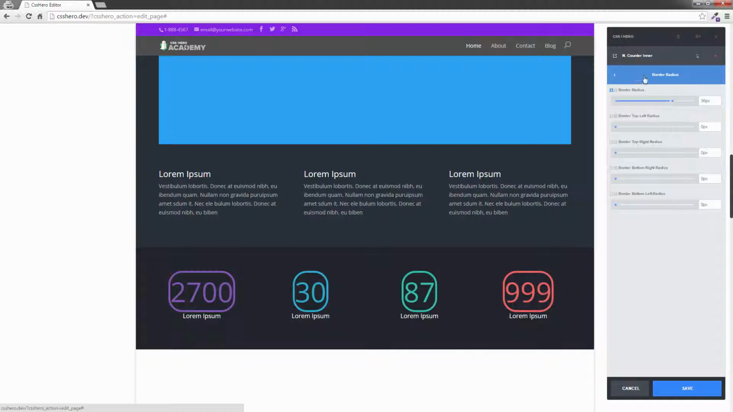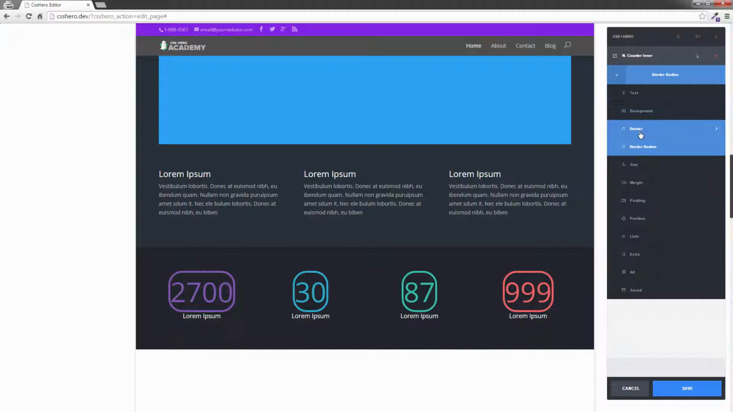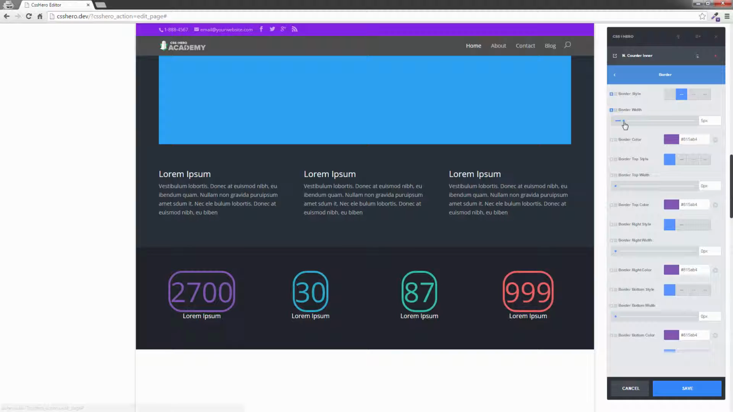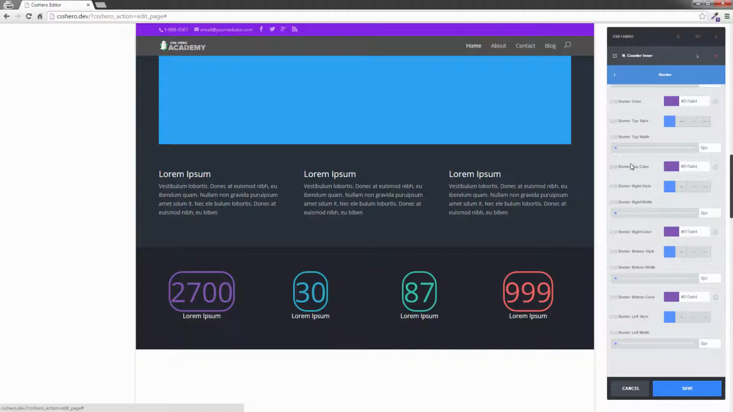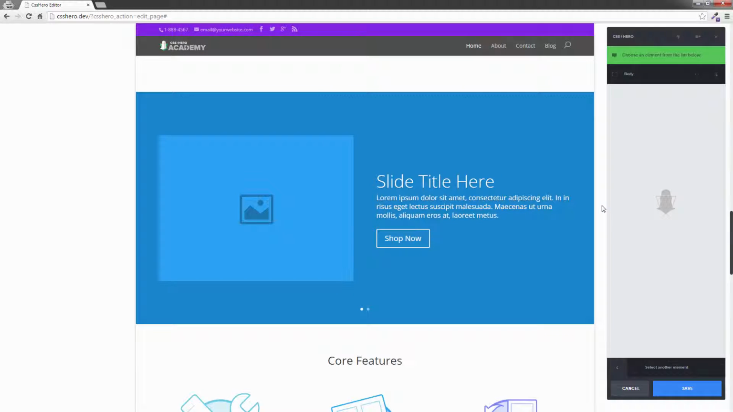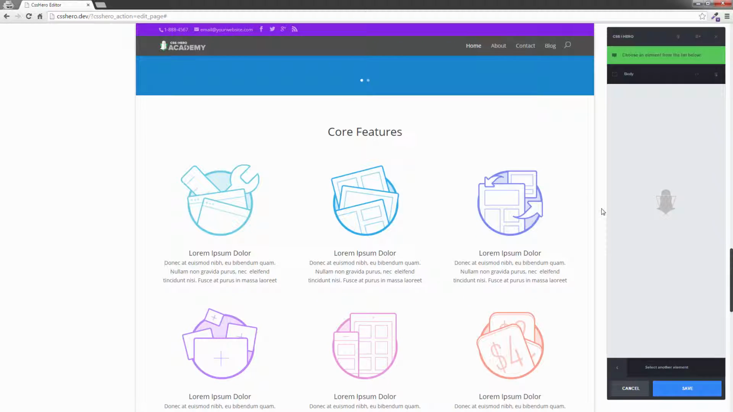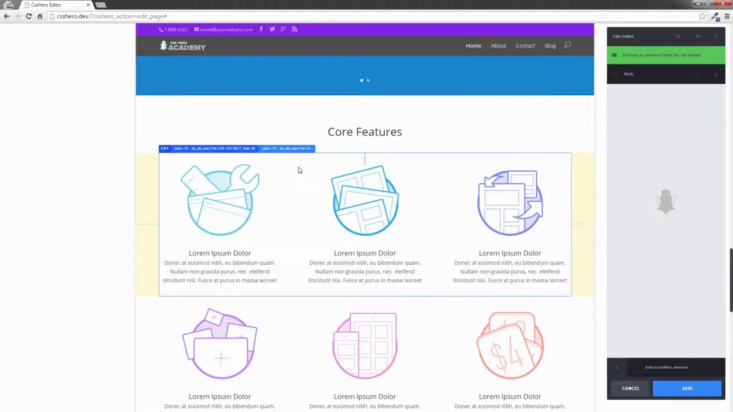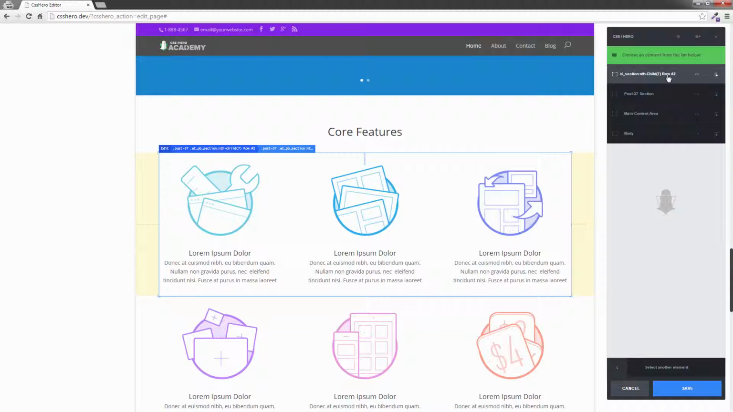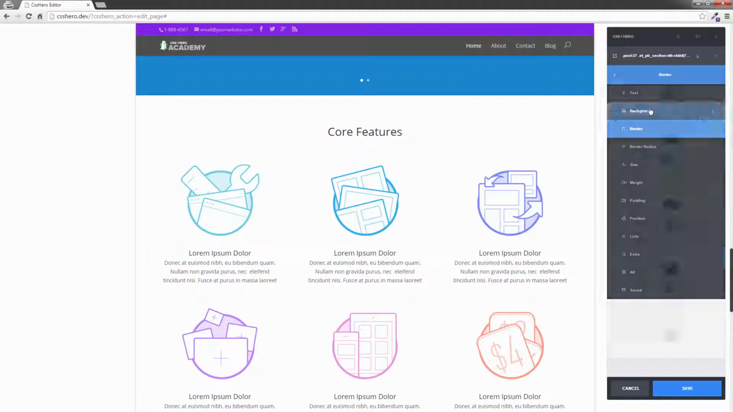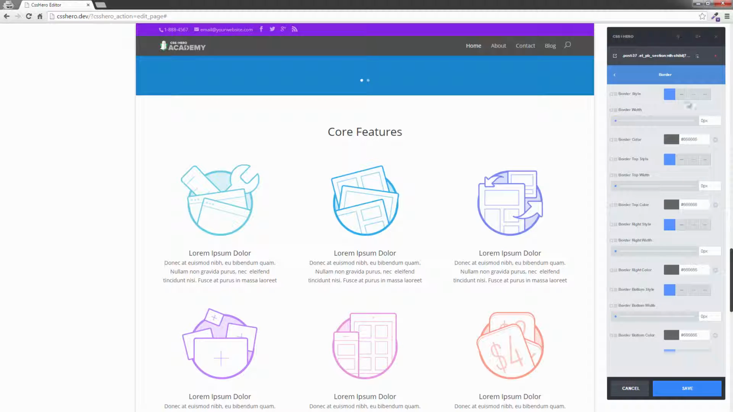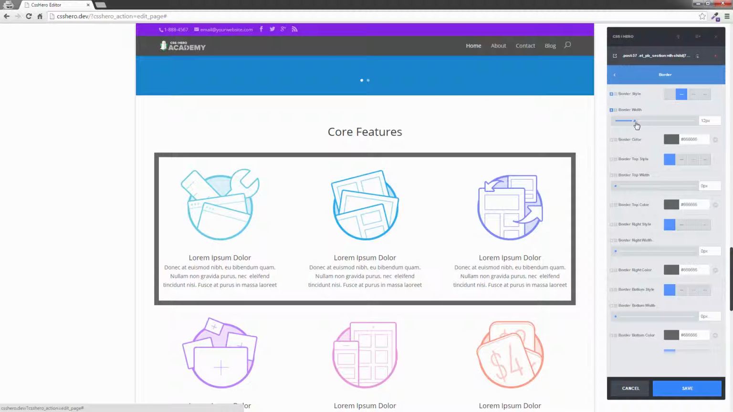Now if I want to go back to my border, I can change the width a little bit. There we go. So what I'm going to do next, I'm just going to come down to the next section, and I would like to put a border around here. So let's just choose this whole section here. I'm going to click on that, go to my border, and add a solid border all the way around. As you can see, I can now put a border around that section.